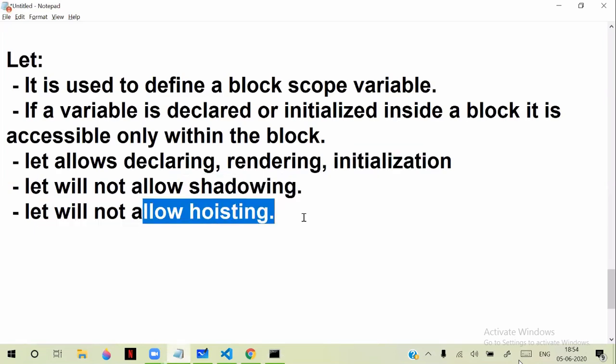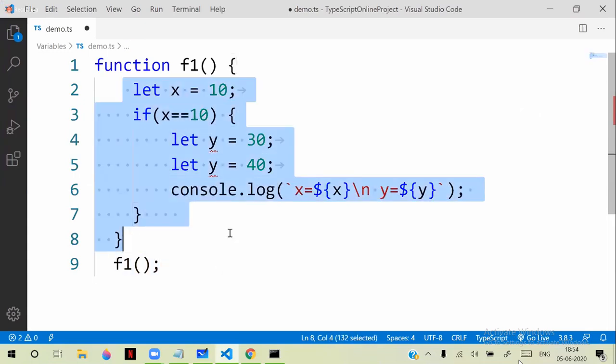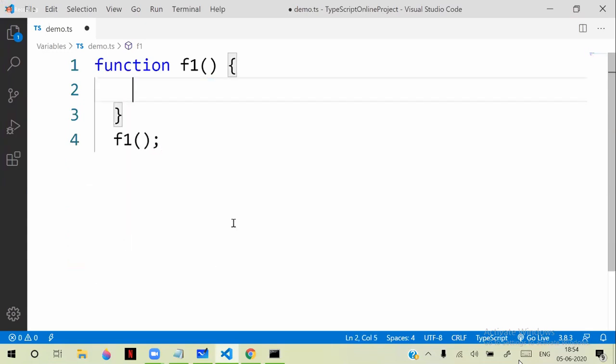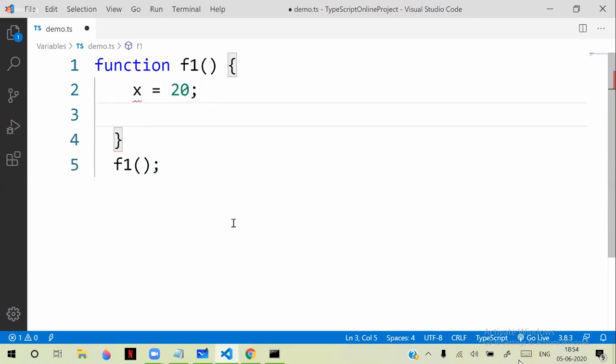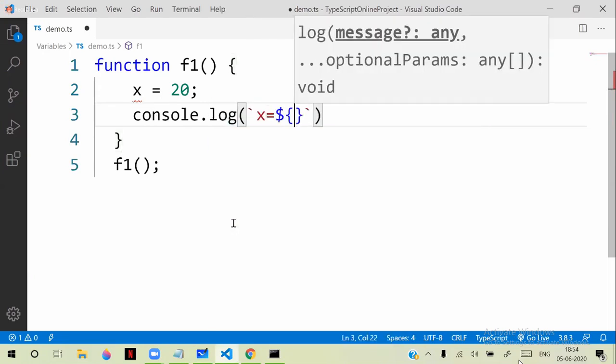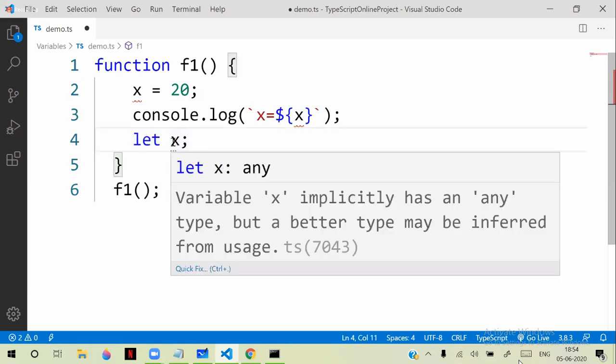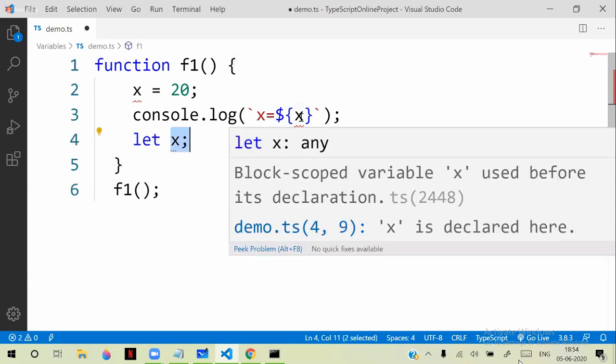Let will not allow hoisting also. For example, what is hoisting? I give an example, right? See, I'm declaring x is equal to 10 or 20, and console.log x, and let x, I'm doing like this. It's not allowed. You can see even I declared with let, still x is not there.